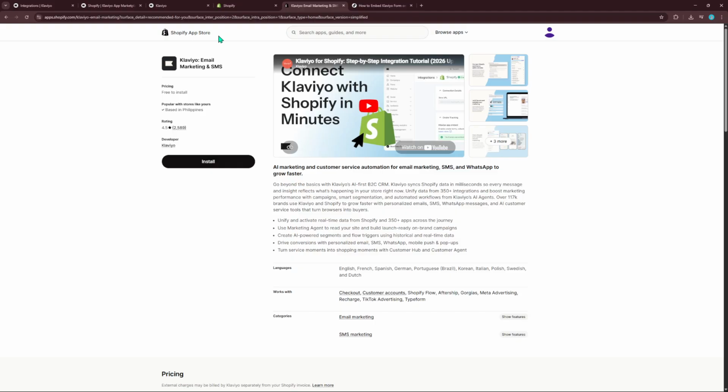By following these steps, you're now ready to embed a Klaviyo form on your Shopify store, opening up new opportunities for email marketing and customer engagement.